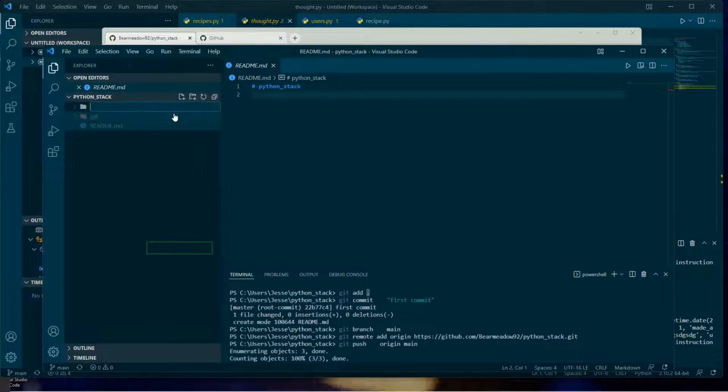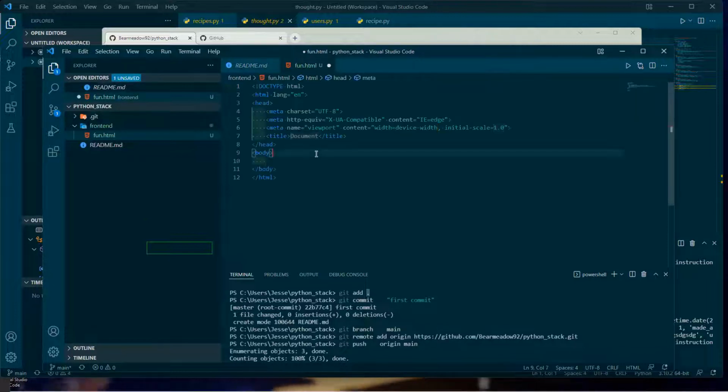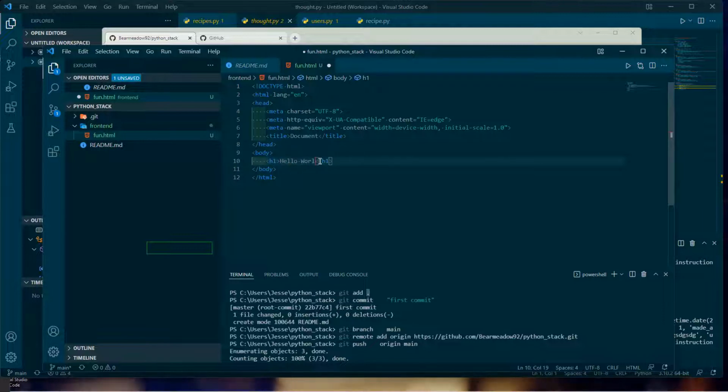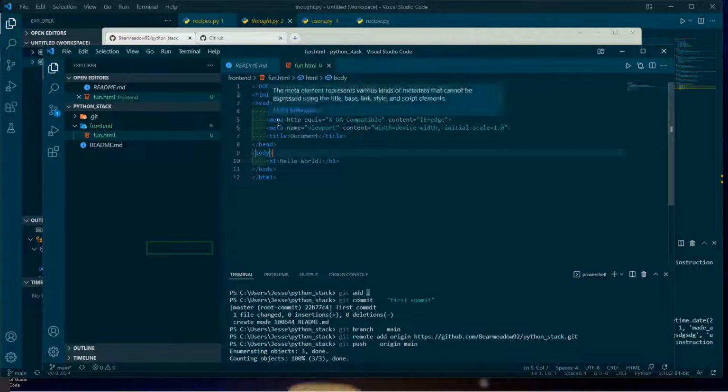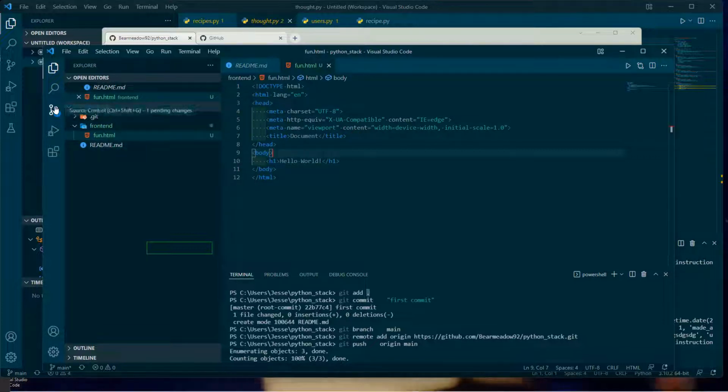So we go, yeah. So that's a directory. Yeah, that's fine. Cool. Front end. Okay, and then we go. Cool. And now just put some HTML in there. Okay. Cool. So now you see over here that it's now tracking that file.